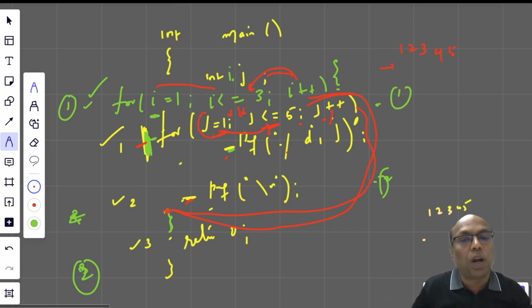j is 1. 1 is less than or equal to 5. The condition is true. Print 1. j plus plus, 2. 2 is less than or equal to 5. Print 2. 3 is less than or equal to 5. Print 3. 4 is less than or equal to 5, print 4. 5 is less than or equal to 5. Print 5. j became 6. 6 is less than or equal to 5, the condition is false. Skip one statement, and I'm going to print a new line and go again for i plus plus.